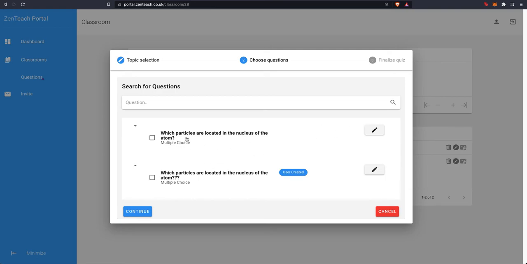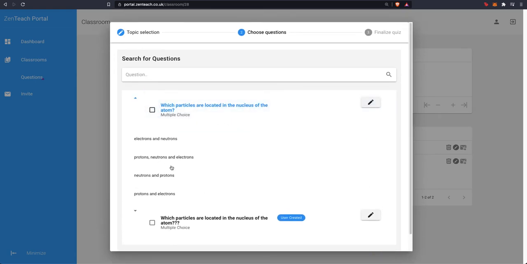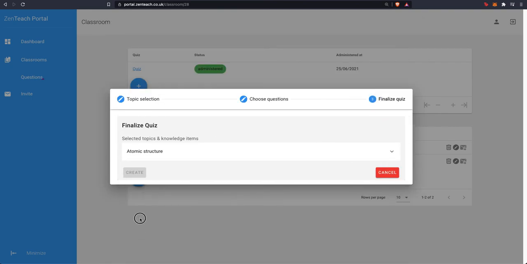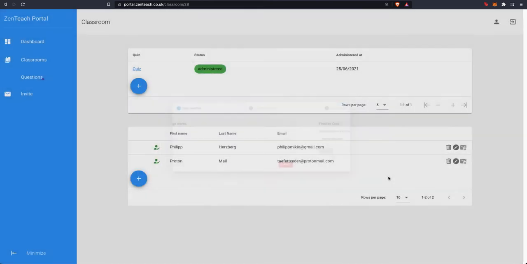Now, if you want to see something particular, more information about this particular question, you can expand it and see the individual choices. And if you like it, you select it and you press continue and so on, and finalize the quiz. Right. So this is the basics of how to create a question.